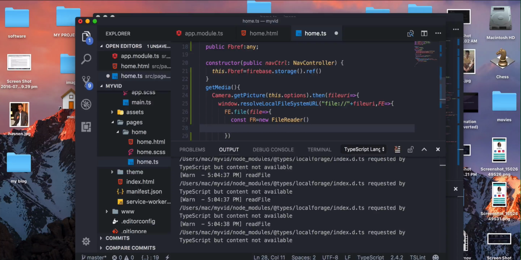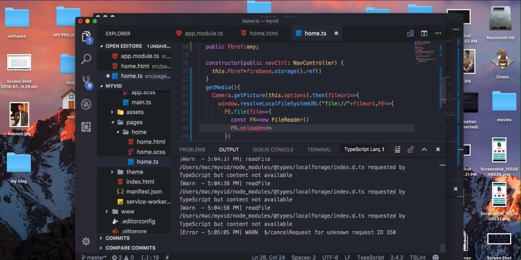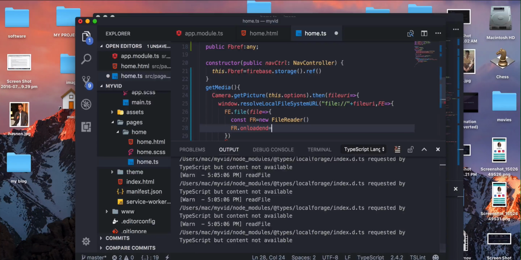So we should write first that we are going to read this file, or we should tell the file reader that after loading the file we should do all those stuff. So to do that, we should write fr dot onloadend. After the load is completed, we should create one handler, and it will be returning a result.